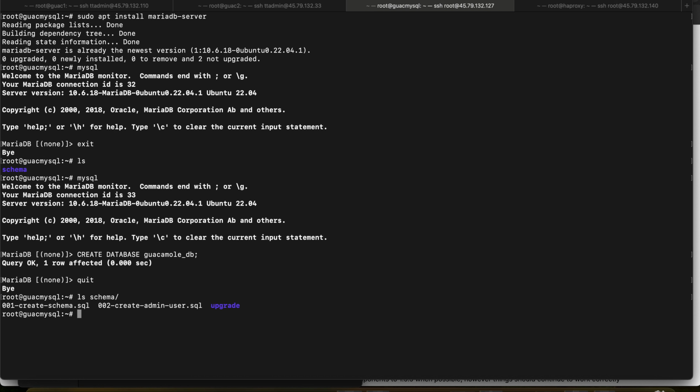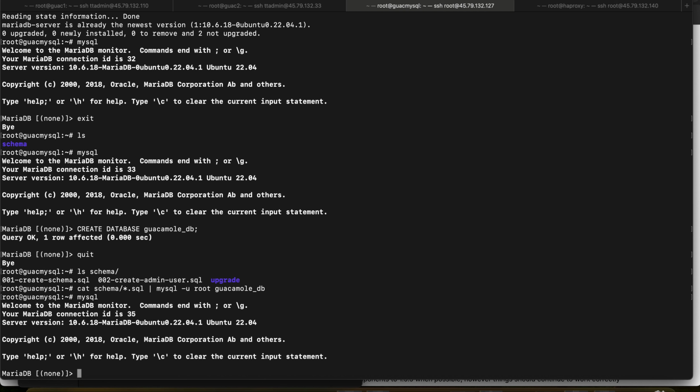You're going to have to load your extensions, such as Duo and the other ones, on both servers. To load that schema into our database, we're going to run the command cat. We're going into the schema directory and looking for anything that ends with SQL, and we're going to load that into our guacamole_db database as the root user. Okay, and that was done. For us to confirm that, we're going to exit here and clear my screen.